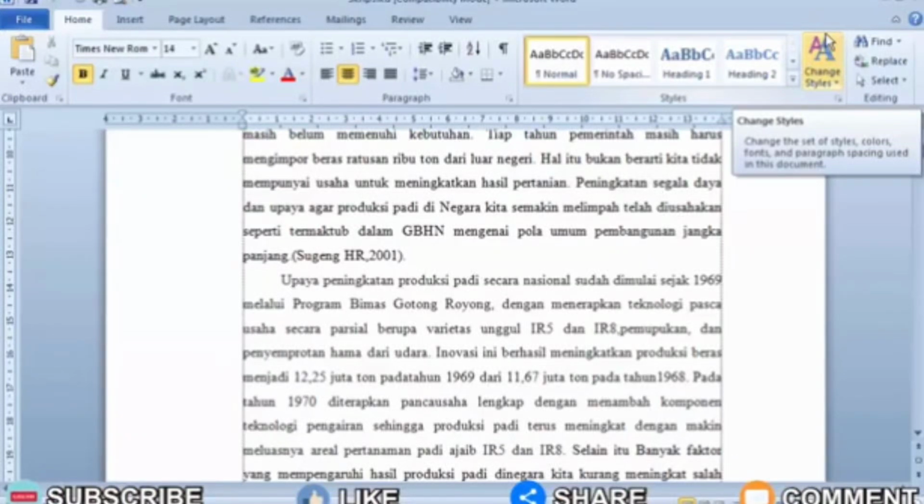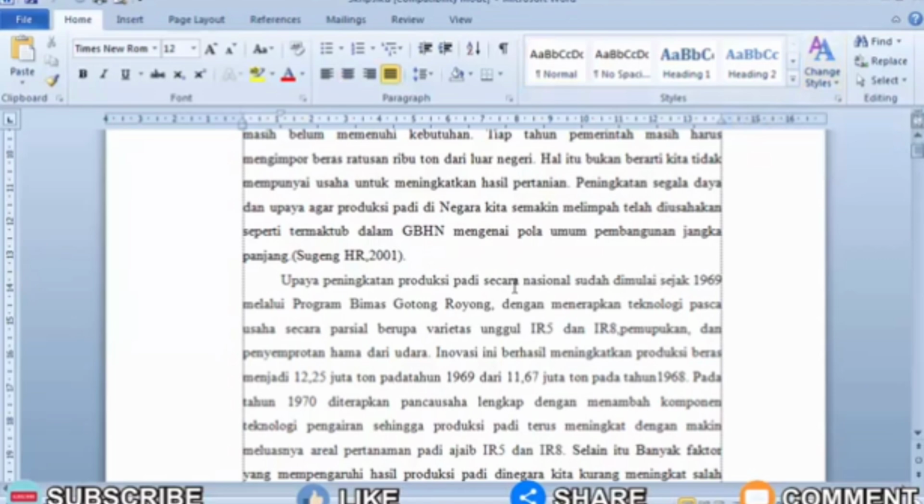To print one page only in Word, we can use two methods. The first method is to use Print Current Page.